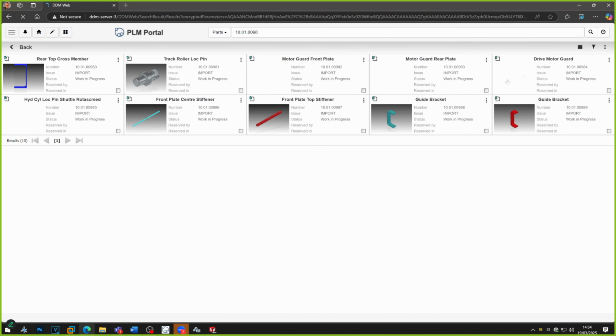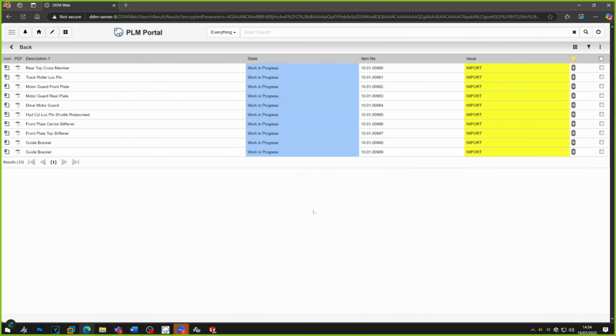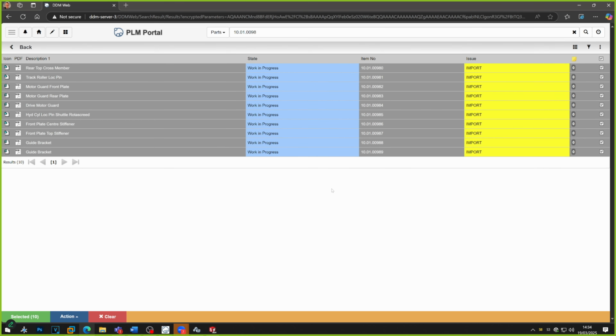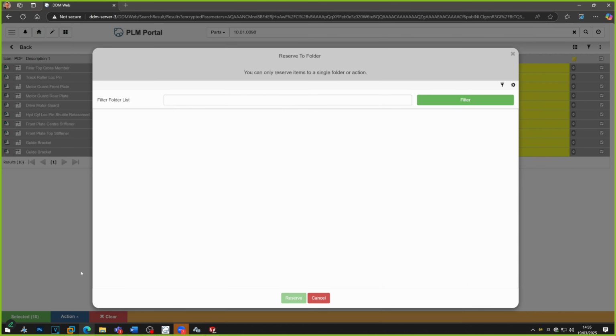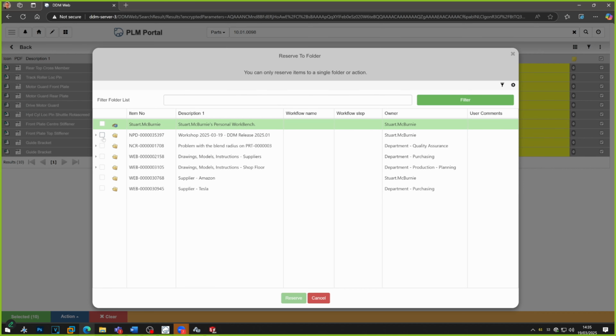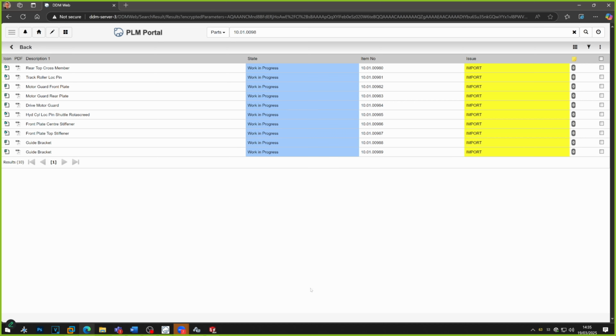So I've got a set of parts in here. Let's view it as a table. We can see here they are all work in progress. I'm going to select all of these, and what I'd like to do is I would like to action reserve to folder. I'm going to reserve all of these into our workshop folder, so they are now all reserved by me.